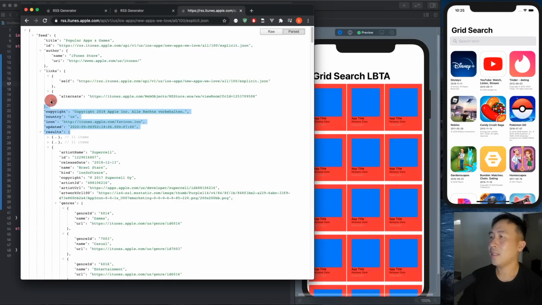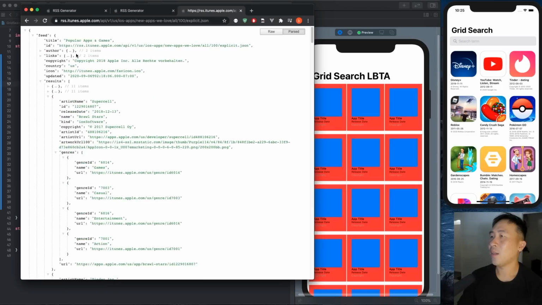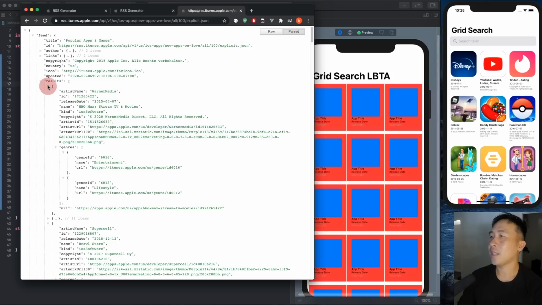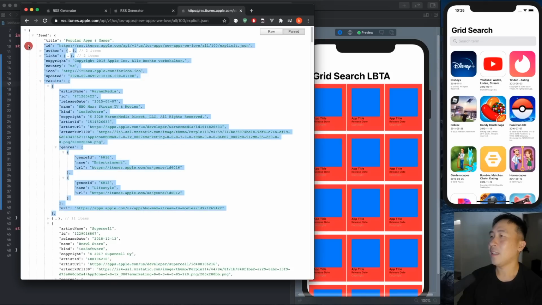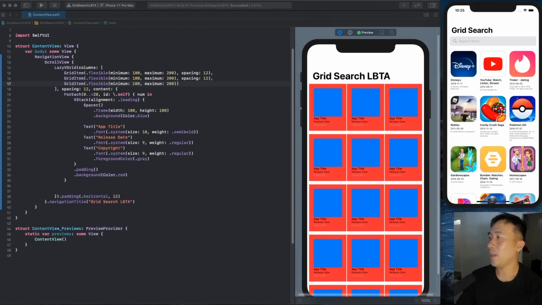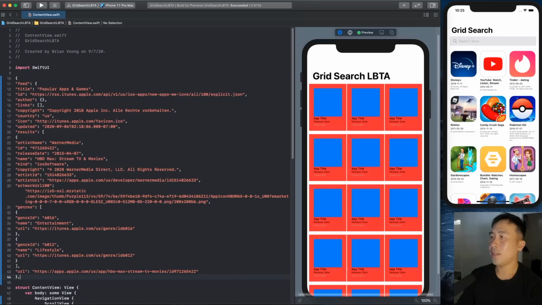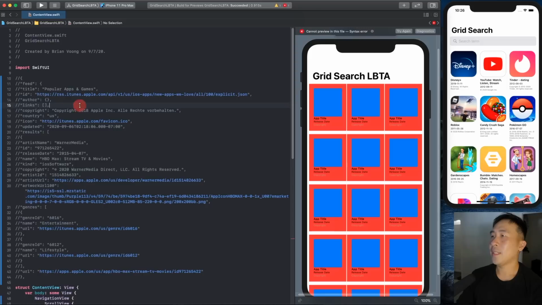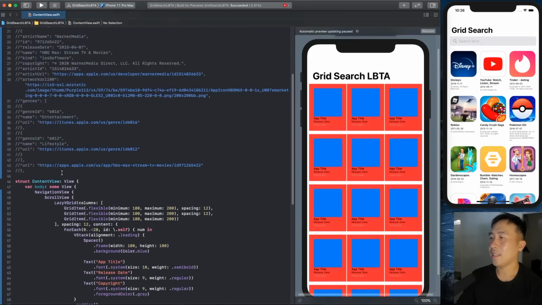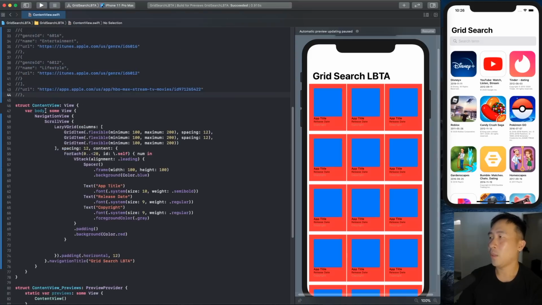When I actually do the JSON decoding, I like to just copy this entire top chunk right here. And I will go ahead and move this guy out of the way. And now what I want to do is to actually parse out the JSON. So I'll paste that in here. And let me just comment this guy out. And this is my JSON, so I can see it. And this is my SwiftUI code.